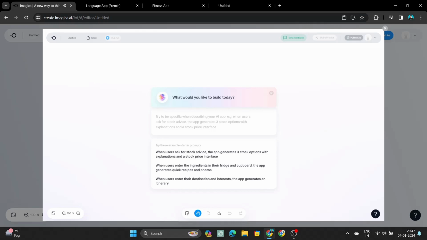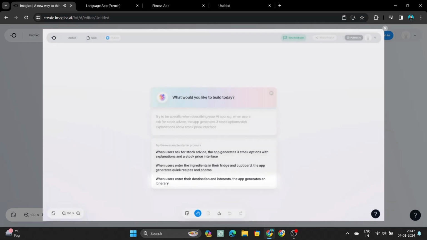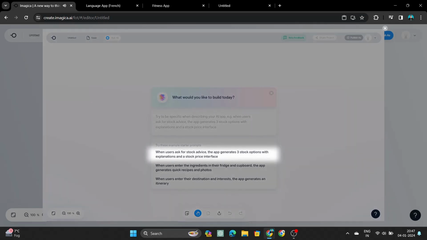The best way to write your prompt is to describe the information you want your app users to enter, followed by the desired result. For instance, if you're building a travel app, you could write a prompt that says, when users enter their destination and interest, the app generates an itinerary. If you're building an investing app, you could write, when users ask for stock advice, the app generates 3 options with explanations and a stock price interface.